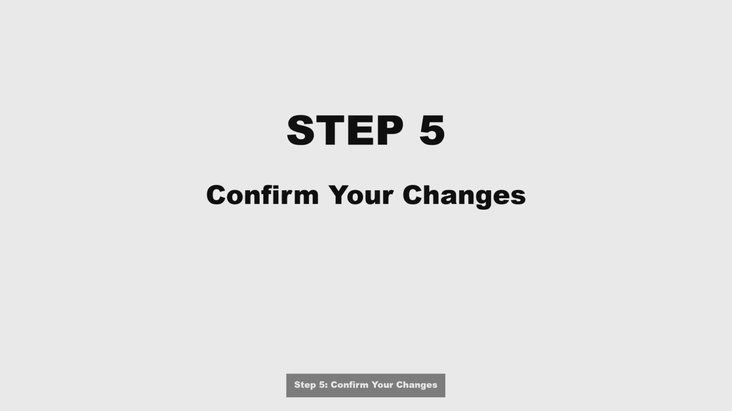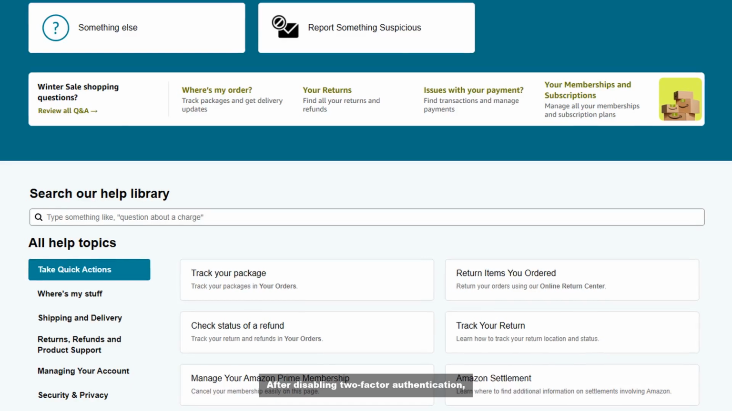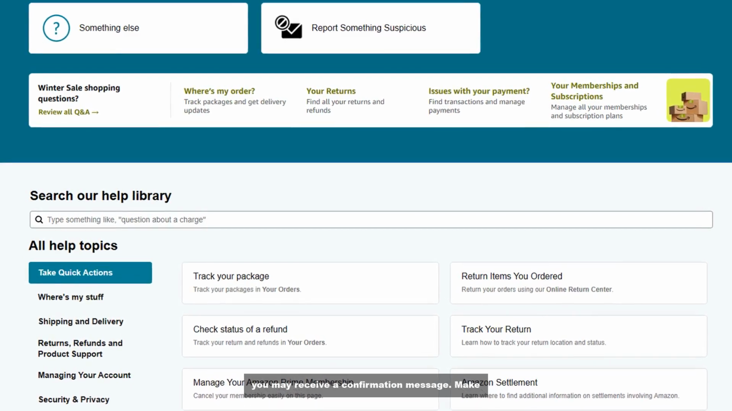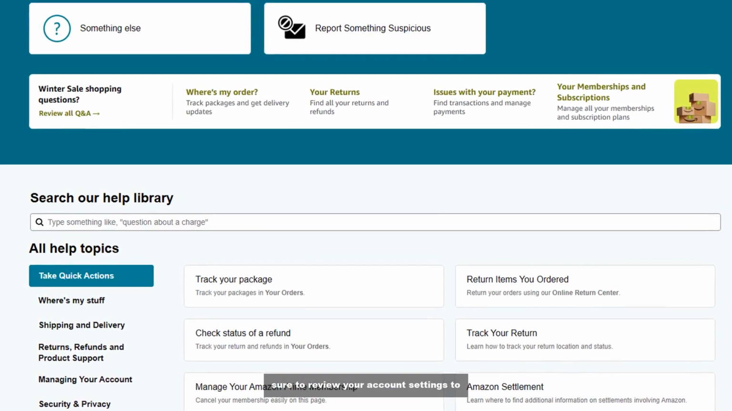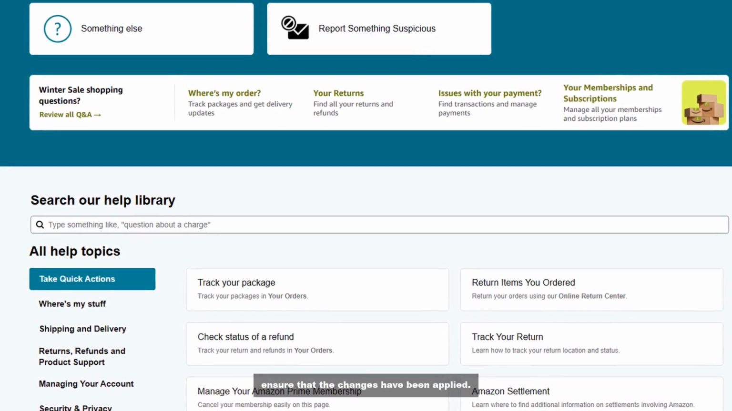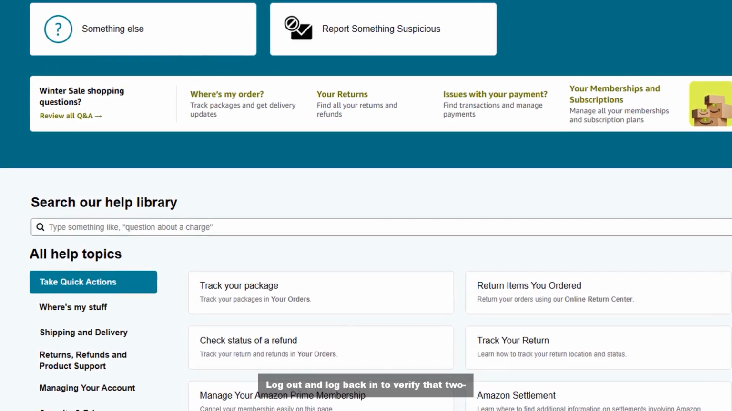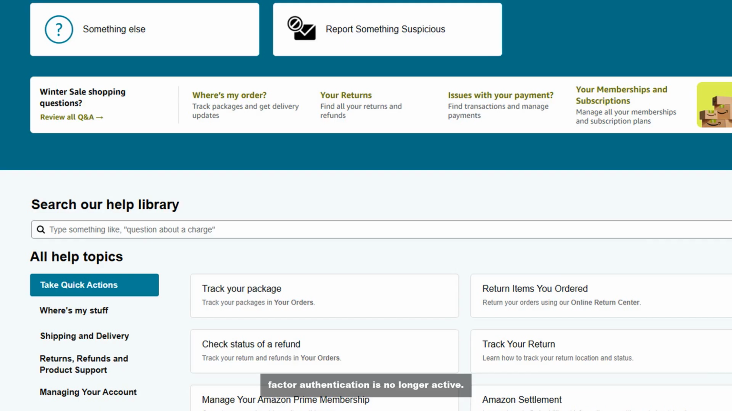Step 5. Confirm your changes. After disabling two-factor authentication, you may receive a confirmation message. Make sure to review your account settings to ensure that the changes have been applied. Log out and log back in to verify that two-factor authentication is no longer active.